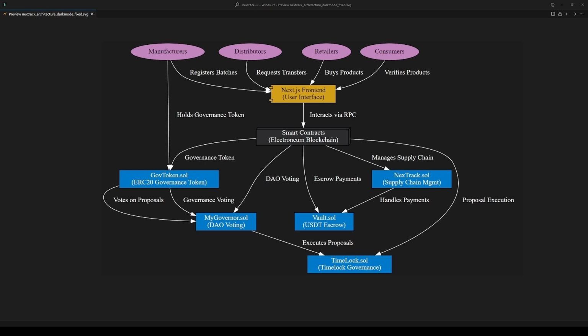Now let's take a look at the architecture behind NexTrack. At the core is a set of smart contracts deployed on the Electroneum mainnet. NexTrack.sol is the heart of the system. It manages all product registrations, transfers, marketplace listings, and other transactions.